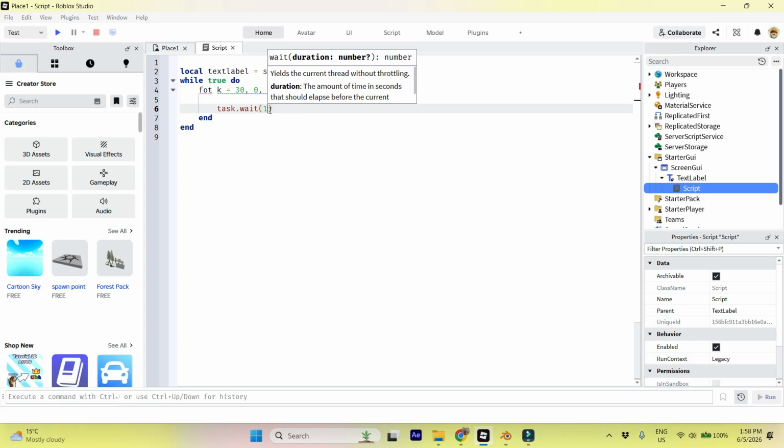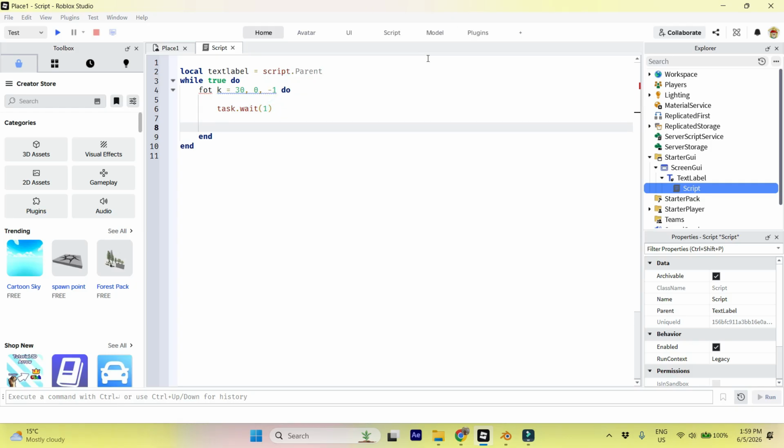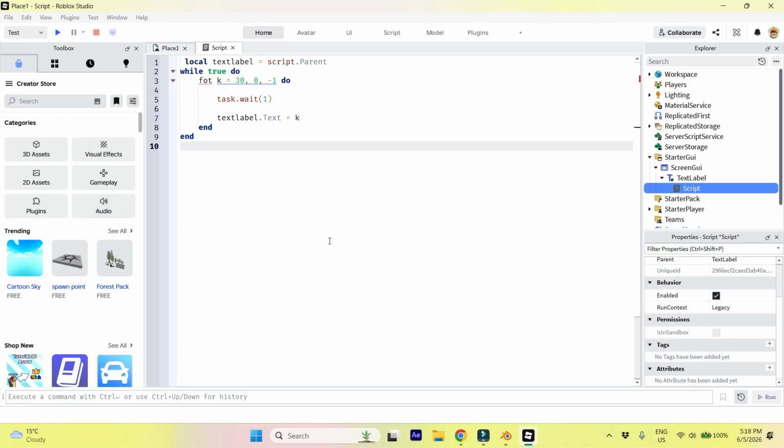Okay, and then in each step, this k has to appear on our screen, like our text. So let's write it like our script parent, but instead of that, I'm writing text label and text label text. And our k has to appear. So I think that's it. It's okay, but we have a mistake here. For now, I think it's good. Let's try it.